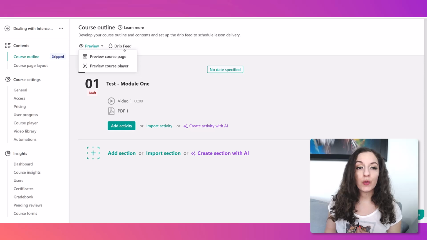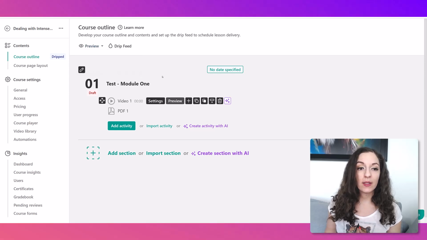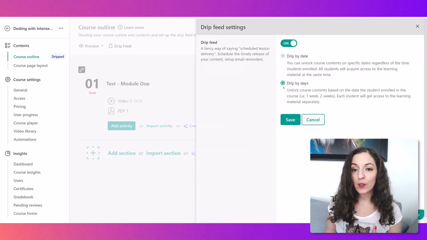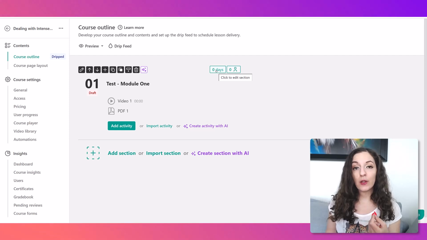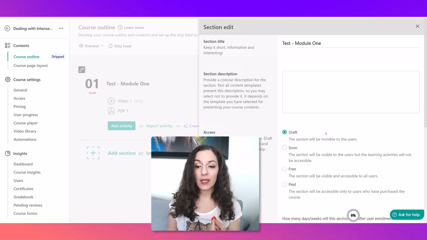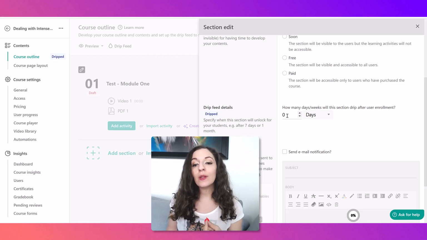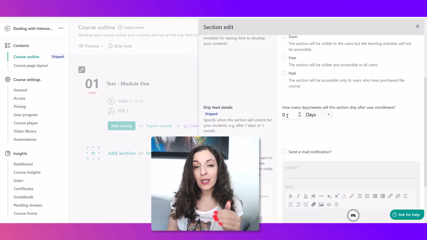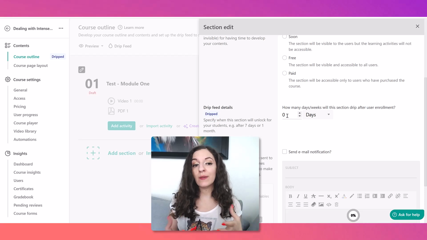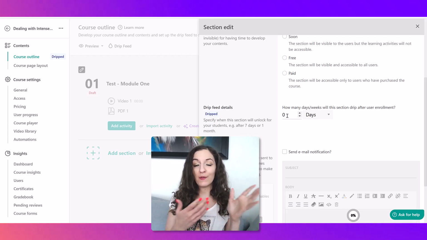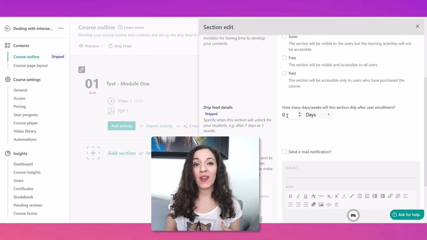Now, if you are dripping the course contents by day, I'll just switch it here, save. You'll notice here what happens is it'll show you the day that you have specified. So I'm going to click into the day and show you here. If you leave it at 0 days, that means that upon enrollment, the student will automatically see those course contents. I recommend you leave something there so that when they've just paid, you want to put something in there that's set to 0 days, so it's already available to them.